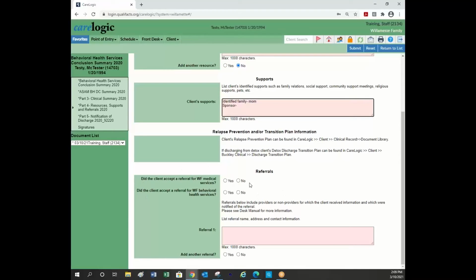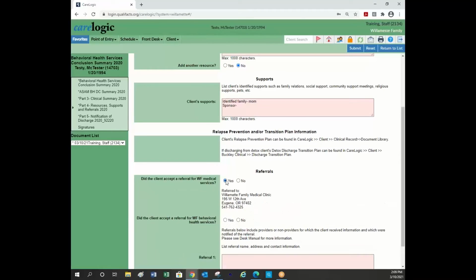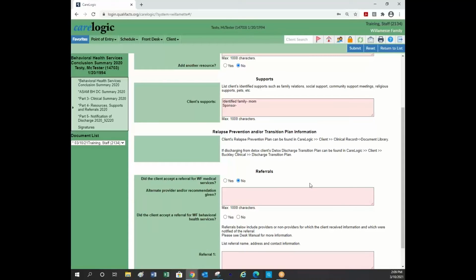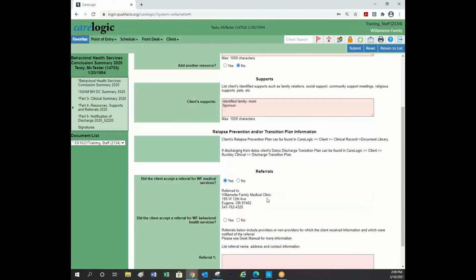Okay, did the client accept a referral for medical services? You say yes, automatic. You say no, you tell us why, or alternate recommendations that you gave. Like, client already had a primary care physician. I'm going to mark it yes because it's handy dandy.